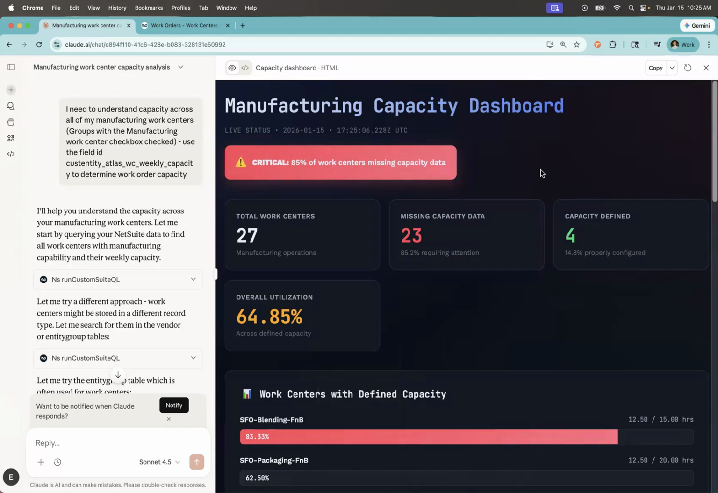I'm with Reset Consulting, and today we're going to be going over a very simplified dashboard using NetSuite records and reports, as well as fields, to create a manufacturing capacity dashboard in Claude, which is going to help us understand overall capacity, or really planned capacity, on a weekly basis across the work centers that we've configured to calculate this.